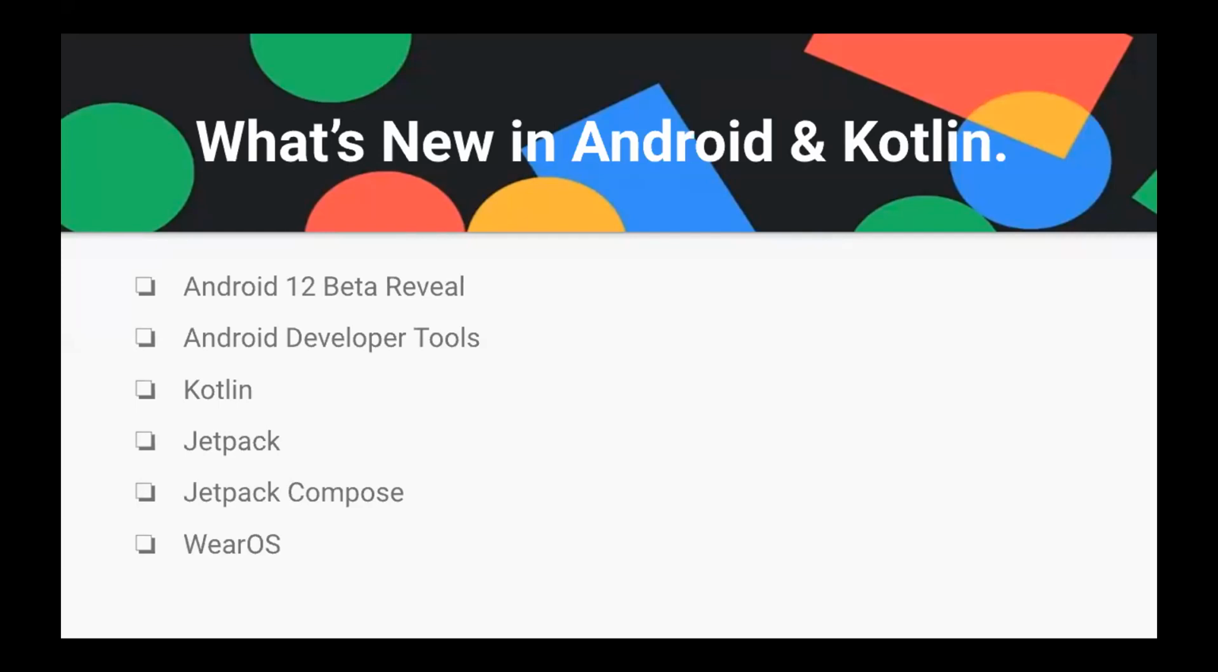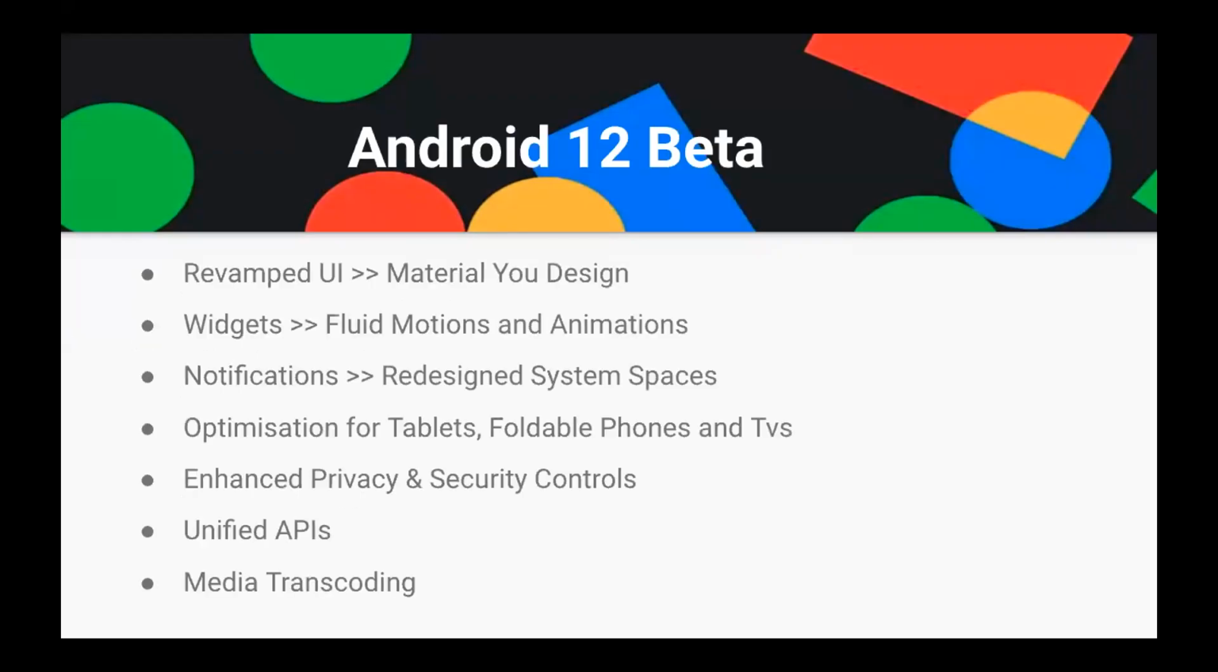Then we have now the Kotlin language. We have Jetpack, Jetpack Compose and Wear OS. Those are the main highlights that I'll be covering today. We start with Android 12 beta.